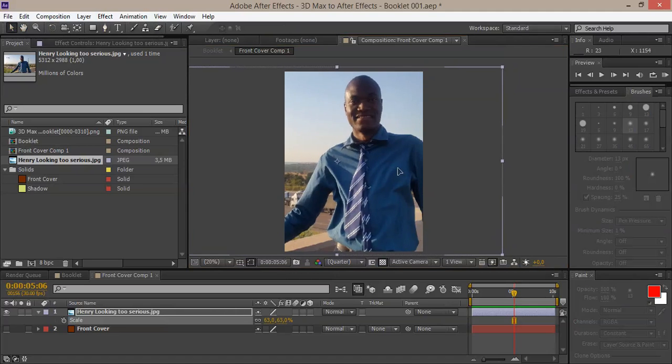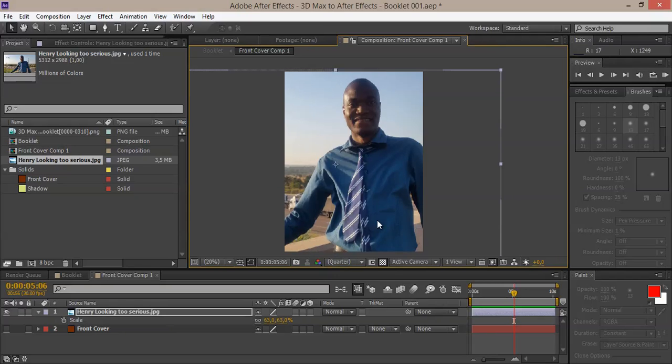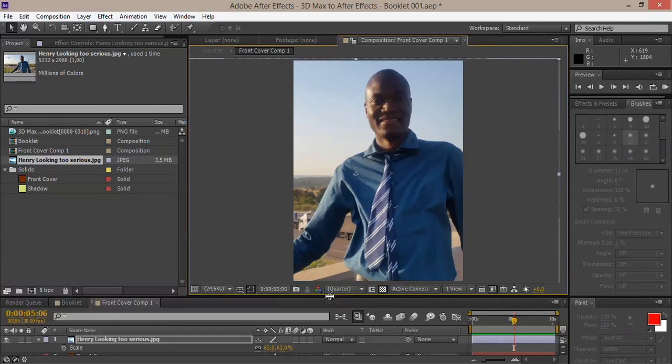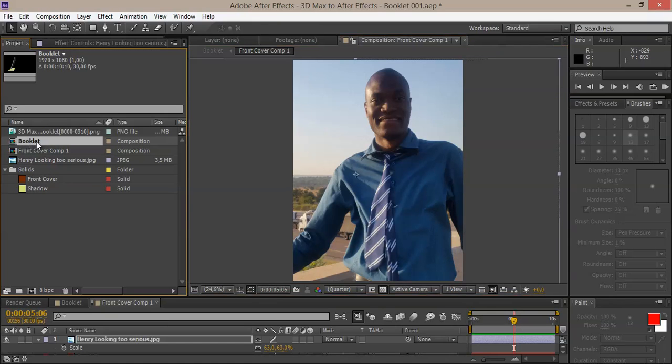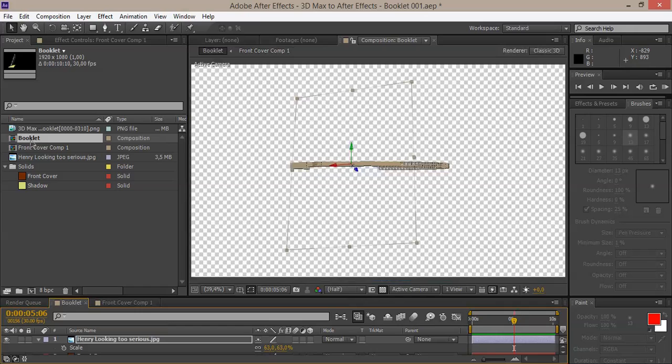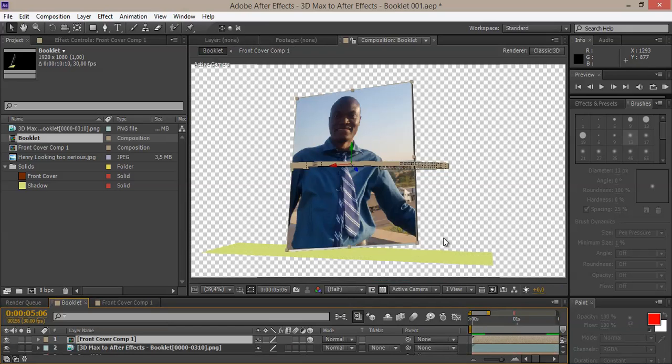Yeah, so just to fit to the proportions which I want. Okay, I think I'm happy with that. Now beware of the magic that's about to happen, okay? Because if you now double click on the booklet composition, guess what happens?